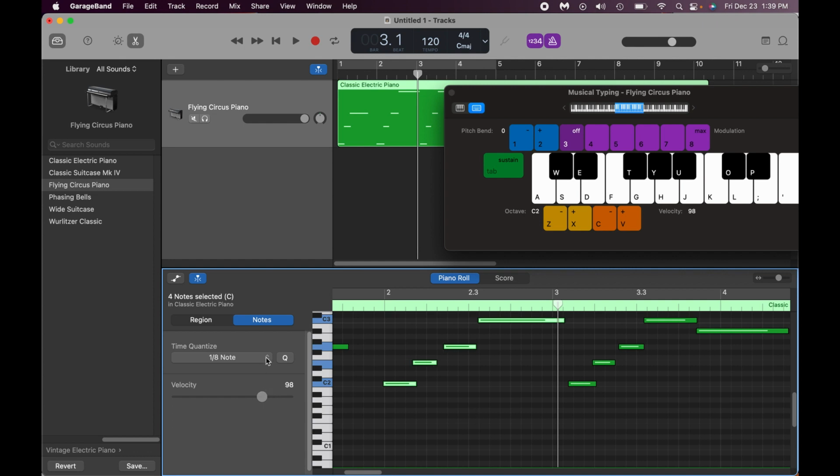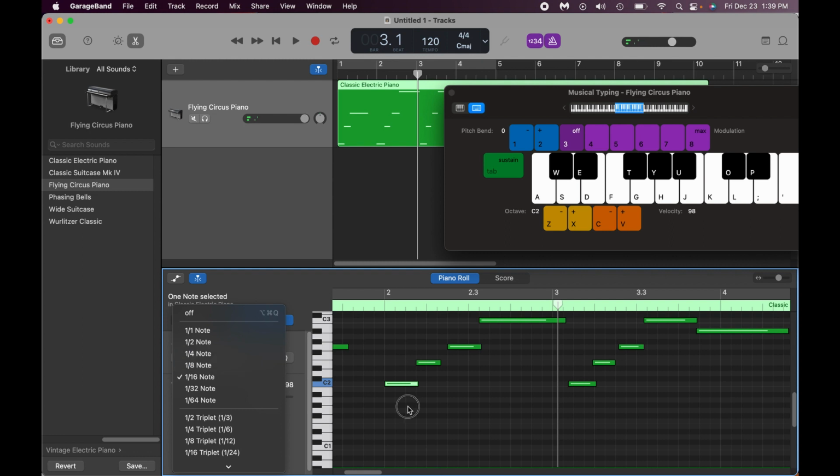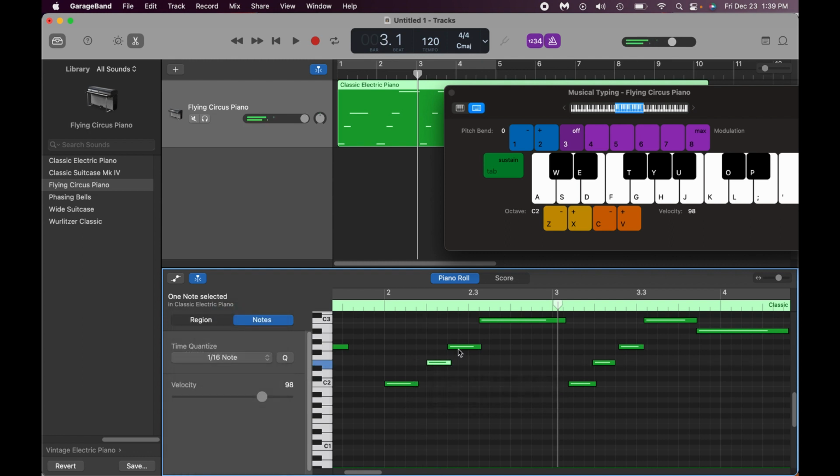On the Apple computer, Command-Z will undo that. I can go to 1/16 of a note, or I can do any of those other time frames, and I can also just drag the notes right where I want with the click of a button. So there we go.